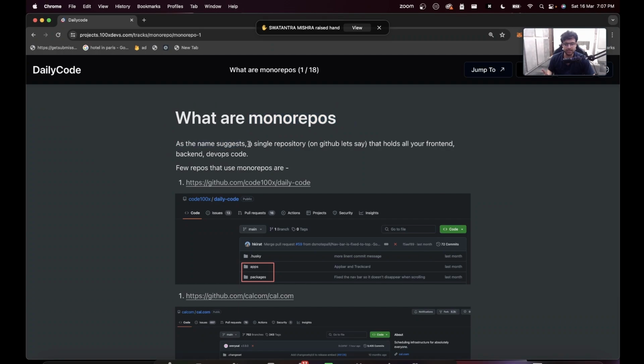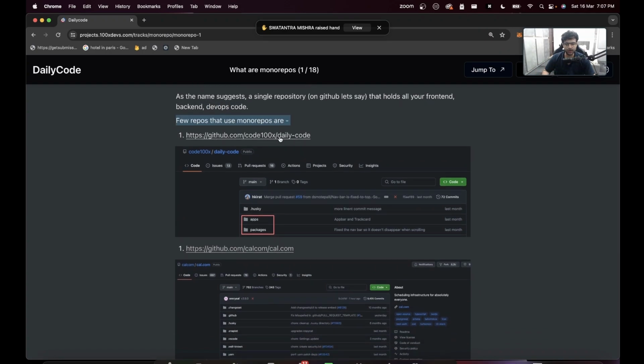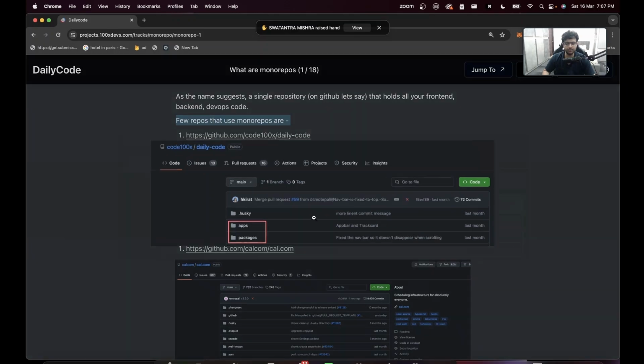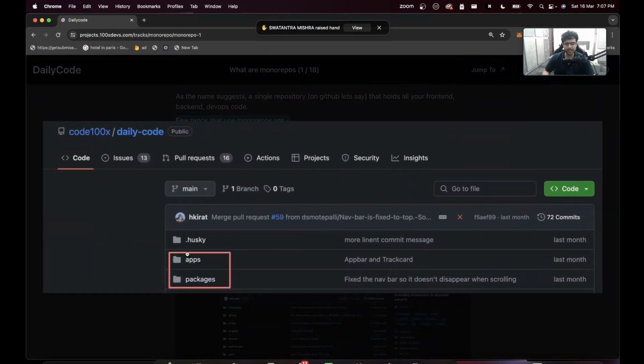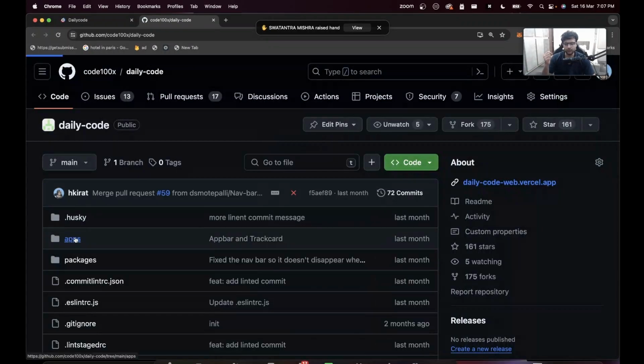As the name suggests, a single repository on GitHub, let's say, but it could be on GitLab, could be on your local machine. The point is everything is in a single folder that holds all your front end, back end, DevOps, other type of code. A few examples of this include, if you look at the daily code website, if you open this GitHub link, you will see at the top it has apps and packages. It has 2 folders.